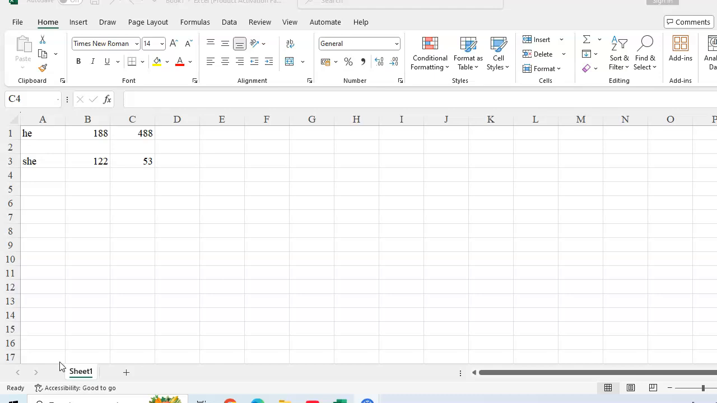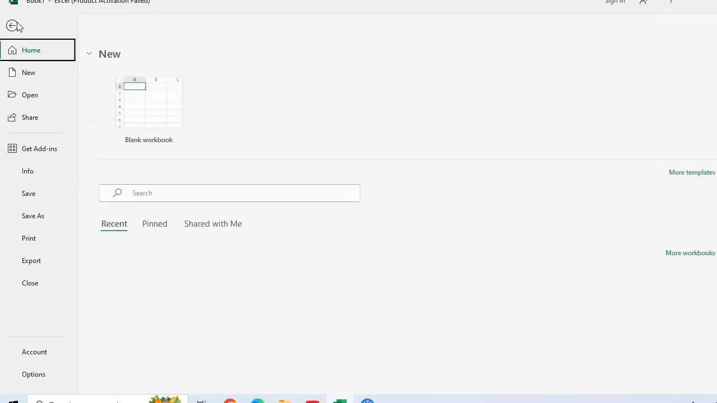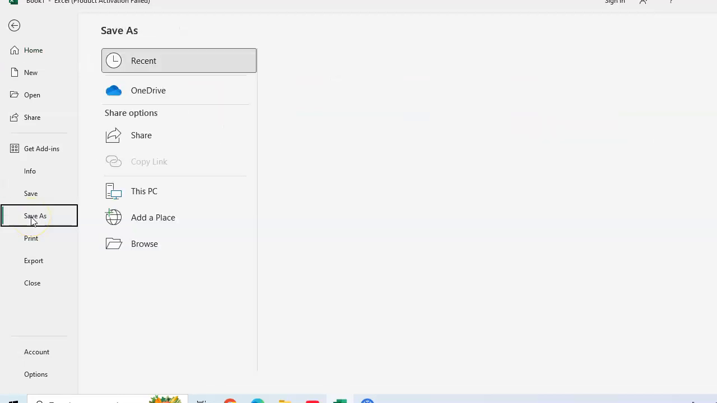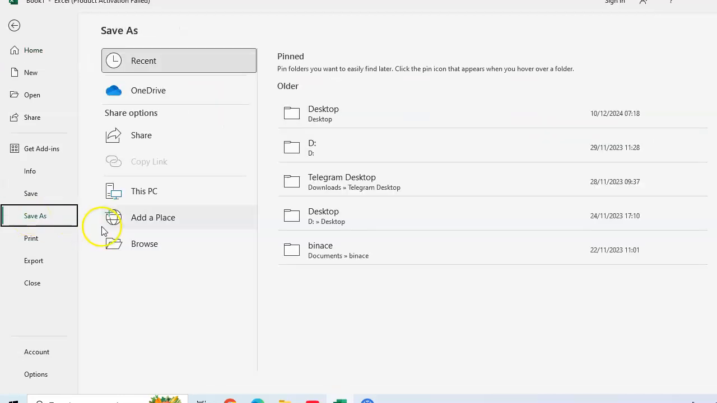Okay, how to save Excel file on laptop and PC. As you can see here, I have this file, and what you need to do, just click on File. After that, click Save As, and then click Browse.